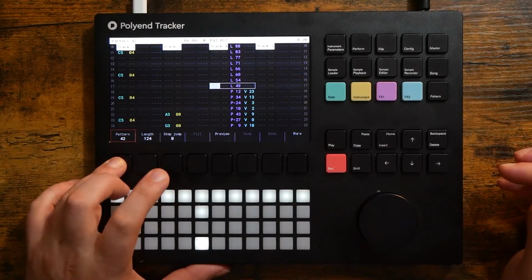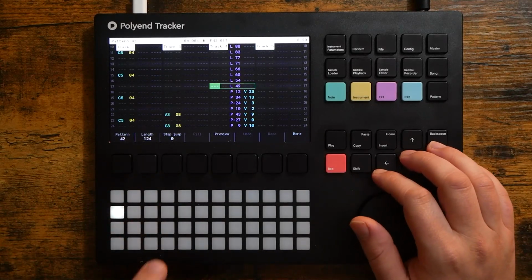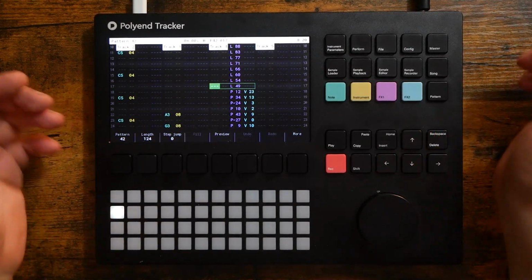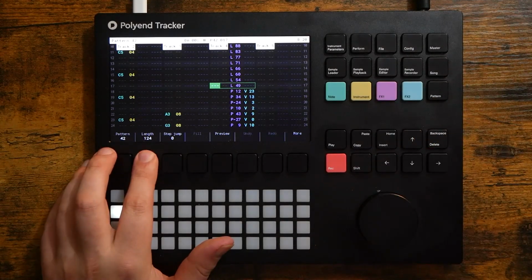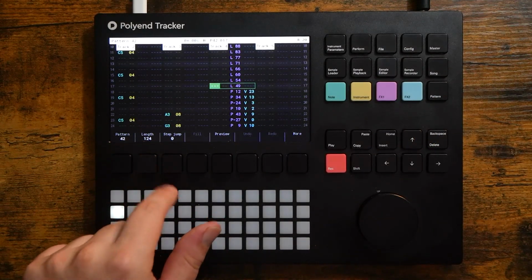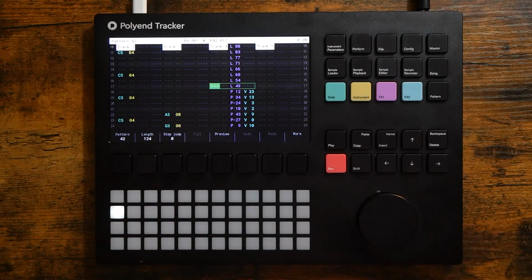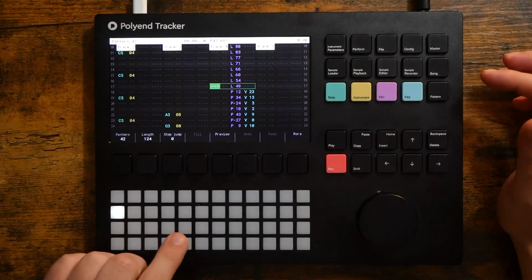Pretty simple, actually. However, I believe it's this pattern right here that contains the first time I've ever used a different time signature than 4/4 on the tracker. So if you turn your eyes down here, you can see our pattern length is 124 steps rather than 128. Of course, 128 steps would be 8 measures of 4/4.